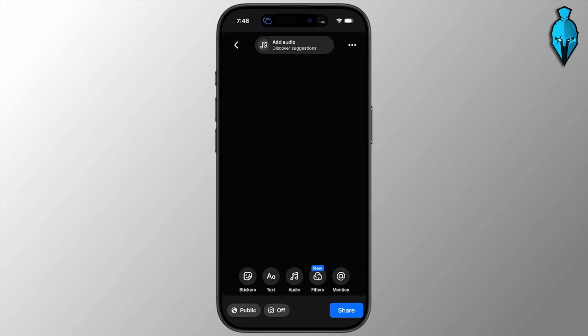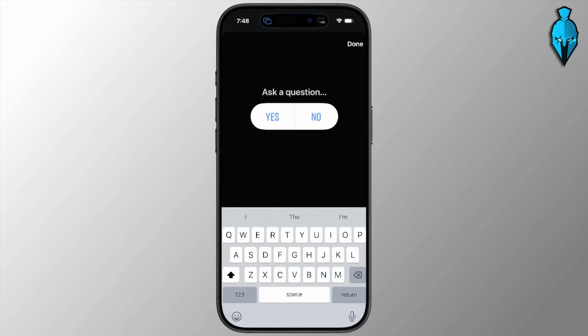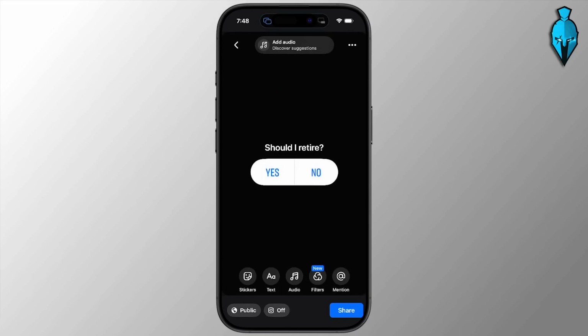Once you're on here, what you need to go ahead and do is open up the stickers tab and then go ahead and select poll. And then from here, you could ask a question. Should I retire? Yes, no, hit share whenever you're good to go.